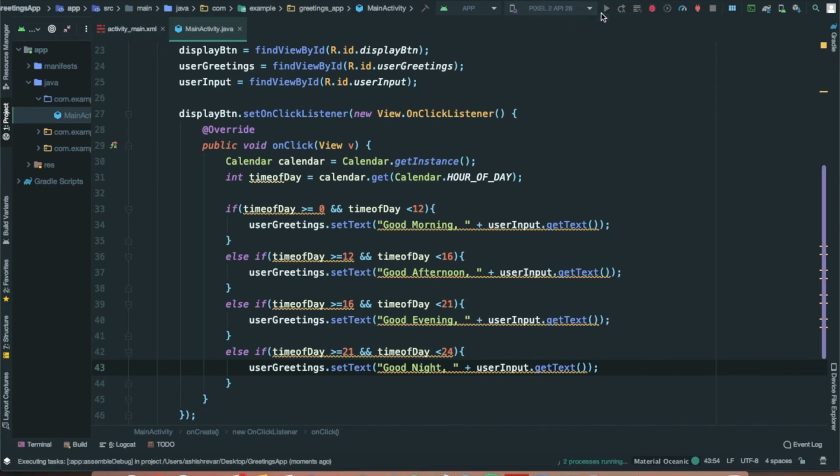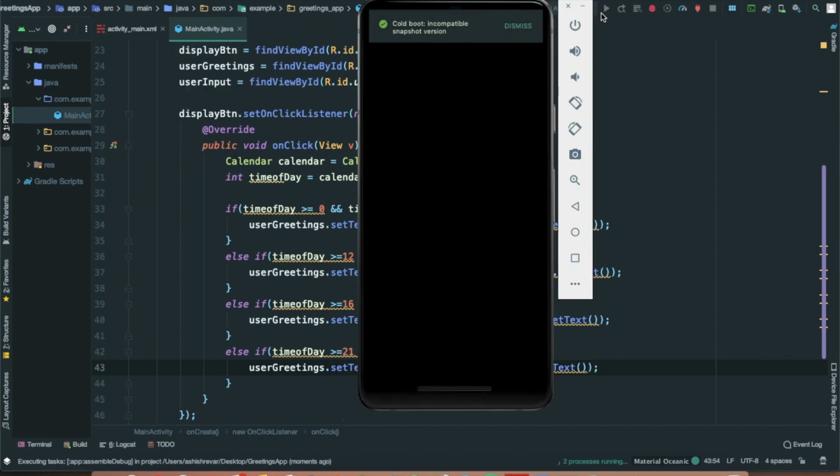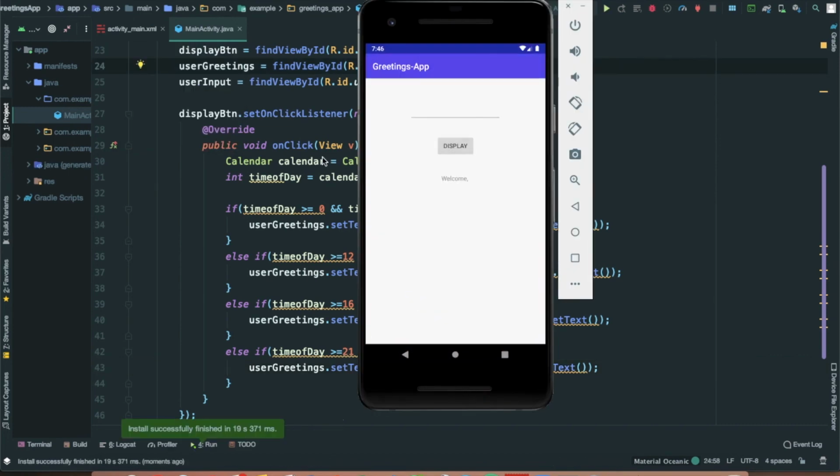After all this, we go and run this application, so it will load our emulator, and we will see our Android phone, a virtual device. Now, if we give the name of the user as John and then we click on the display button, you may observe that it says, "Good evening John."